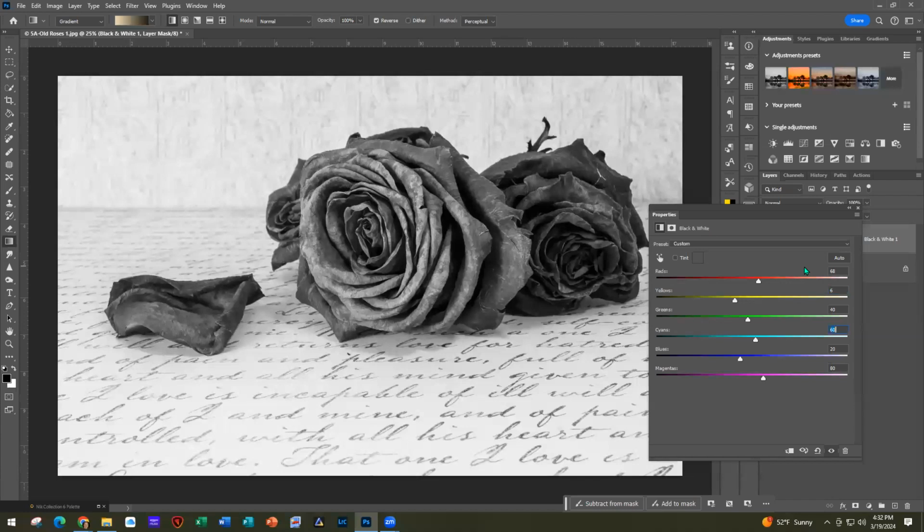I didn't change the greens. Cyan minus 68, 41, 172. And so this is why I like using the black and white adjustment layer instead of just the gradient map, because I can control, like in this case, I really wanted to open up the brightness on those flowers. So this let me do that on here.